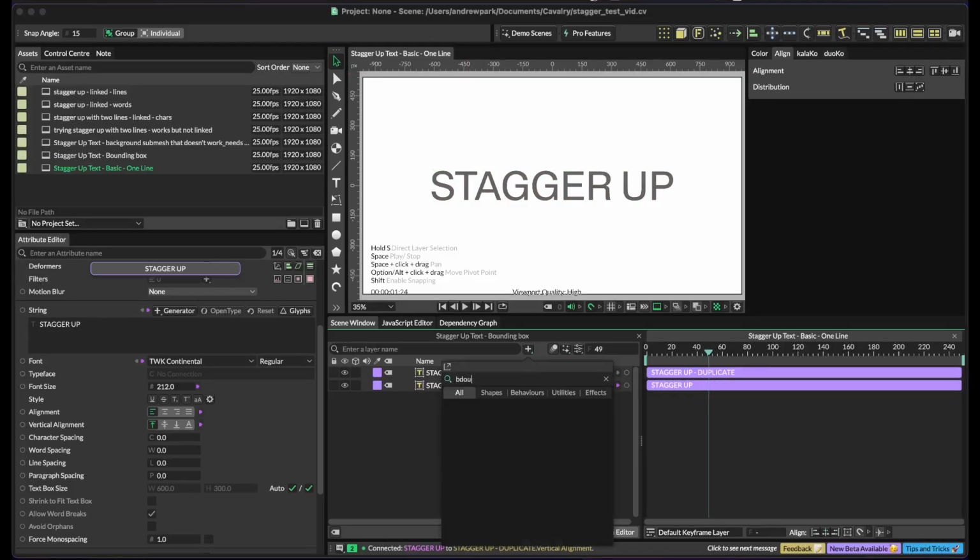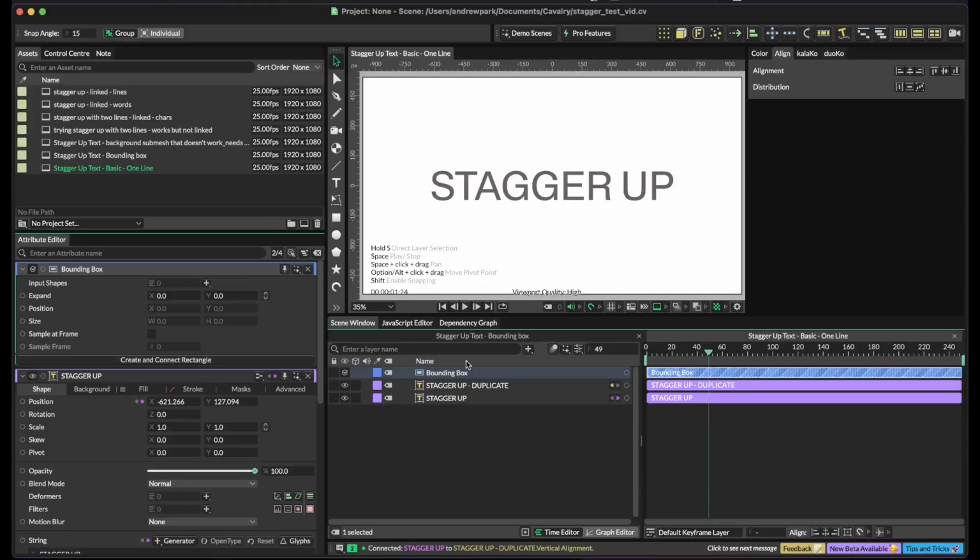Let's create the bounding box and then link the duplicate to the input. And now I have the properties here. They should be pretty much the same. Yes. And let's hide the duplicate. So I'm going to create a submesh for our original text so I can access the letters and words in them.